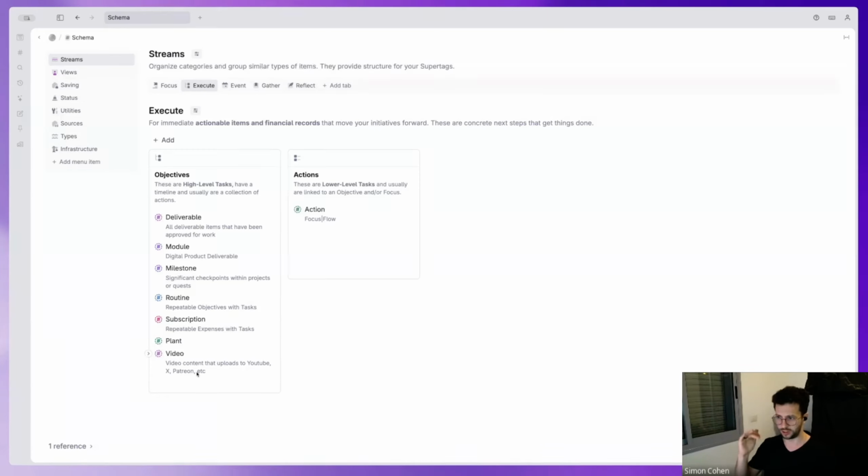I had to reassess what hierarchies were doing what. Subscription and routine and things like that, they're all objectives that happen over a long period of time. They might repeat themselves, they might change, but they're not like a low level action the way that they operate for my system. Events are kind of self-explanatory.